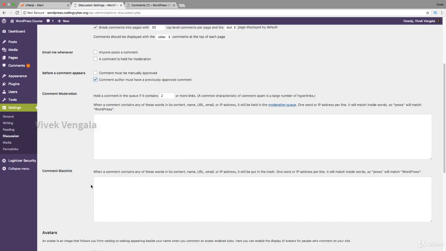And this is the comment moderation section. You can enter all the IP addresses, and if you want to moderate the comments with some settings like some words, names, or URLs, email addresses, IP addresses, you can add them here, all these words in new lines, so that whenever someone uses those words, names, URLs, email addresses, or IP addresses, they will be held for comment moderation.